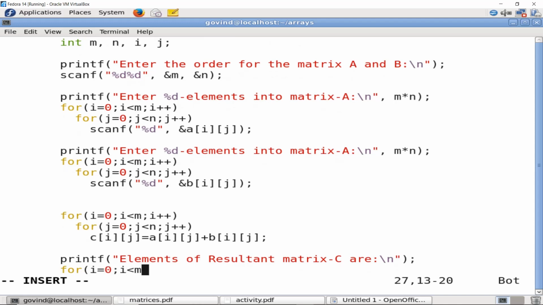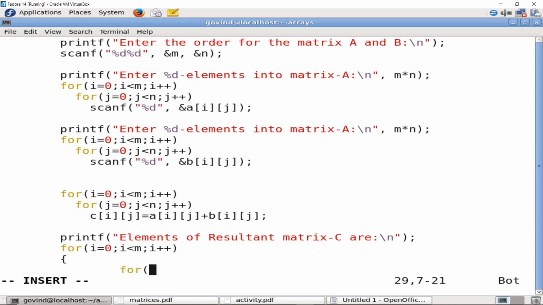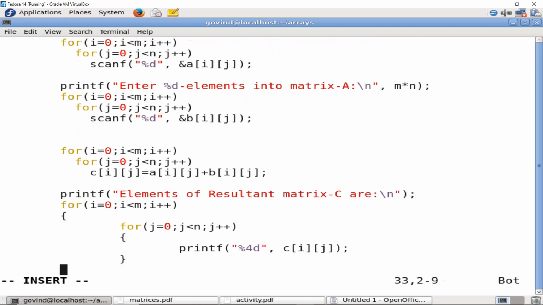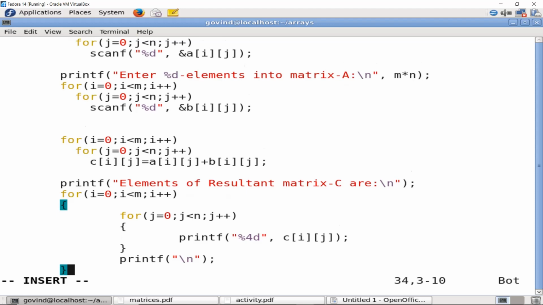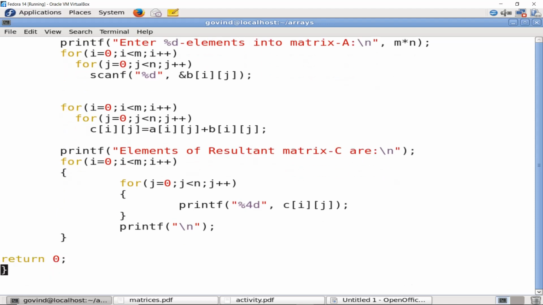So I'll just write i less than m, i plus plus. Since I require \n for each row, I use flower brackets for each of the inner and outer loops. j plus plus. printf %4d C of ij, followed by printf \n. This is the end of the program. A very simple and easy program.